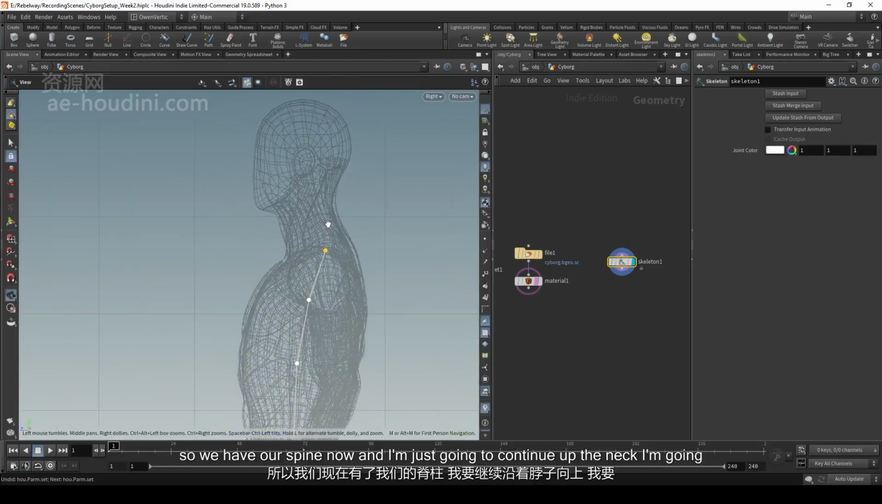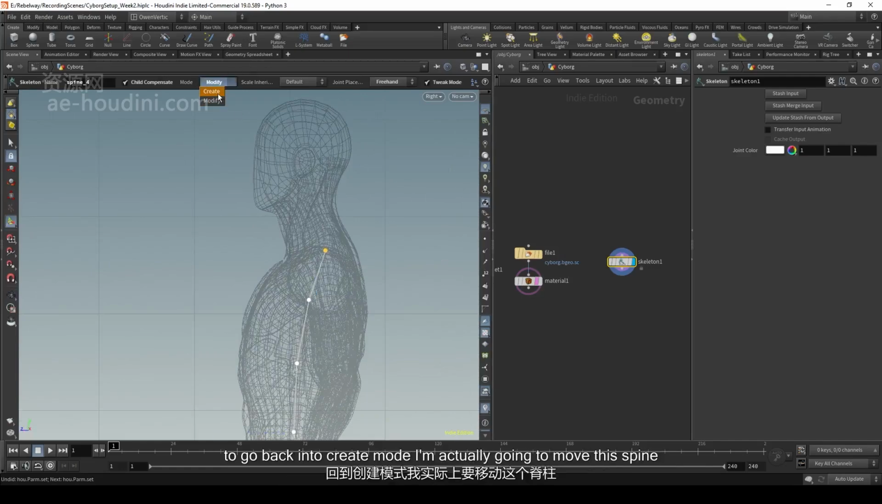So we have our spine now, and I'm just going to continue up the neck. I'm going to go back into create mode.